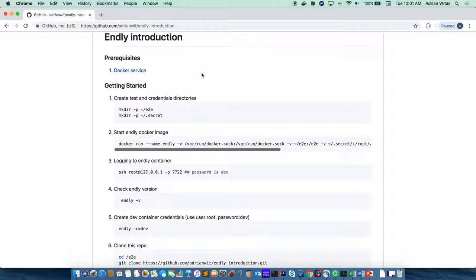Endly is an automation and end-to-end testing framework helping to automate numerous engineering processes. These range from setting up a development environment on the local laptop or staging to more complex, comprehensive end-to-end testing automation, including database comparison or even stress testing. This presentation walks you through the basics of the Endly workflow.